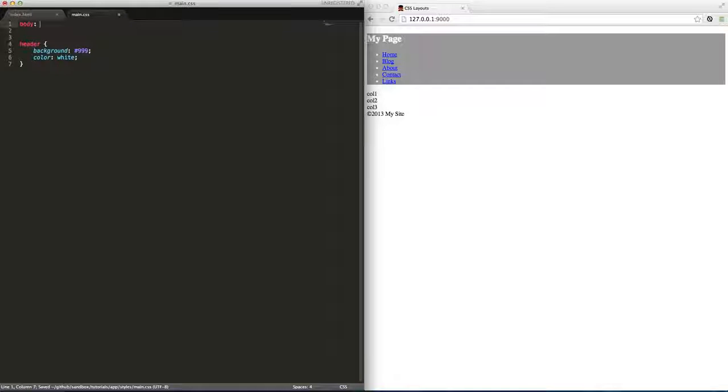Let's go to body. We'll leave body where it is. One thing you'll notice too is by default the body has a slight margin around it. So we're going to go ahead and drop it: body margin 0.